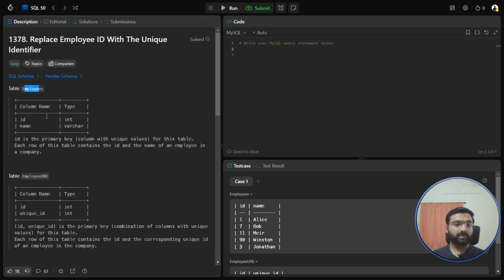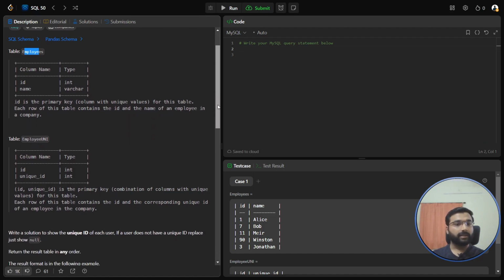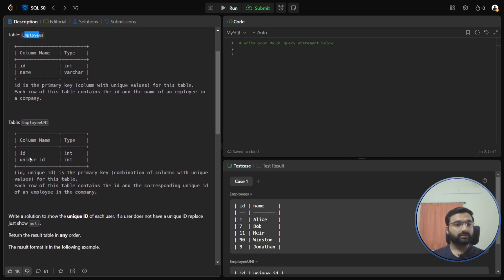We have the Employees table, and in it we have the columns ID and name. ID is the primary key for this table. Each row of this table contains the ID and the name of an employee in a company. And EmployeeUNI gives us ID and unique ID. ID is the primary key. Each row of this table contains the ID and the corresponding unique ID of an employee in the company. So there's a unique ID given over here.